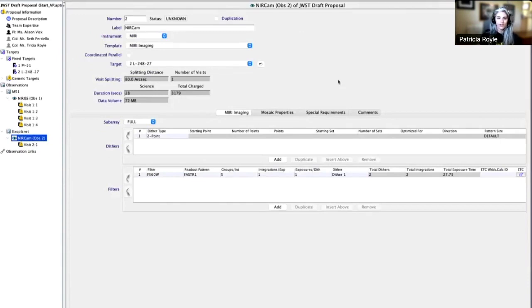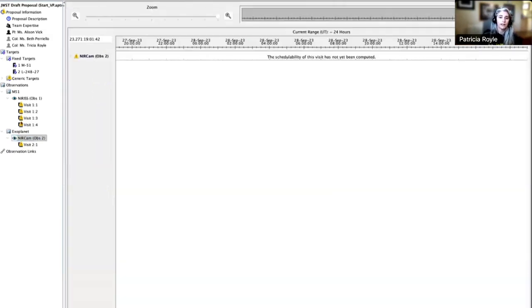I will say the visit planner is sort of the workhorse of APT for JWST. It's going to tell you a lot about the feasibility and schedulability of your program. When you open the visit planner, it will show you the entities that you have highlighted here. If you have the visit, it will show the one visit. If you have an observation or an observation folder, it will show just that.